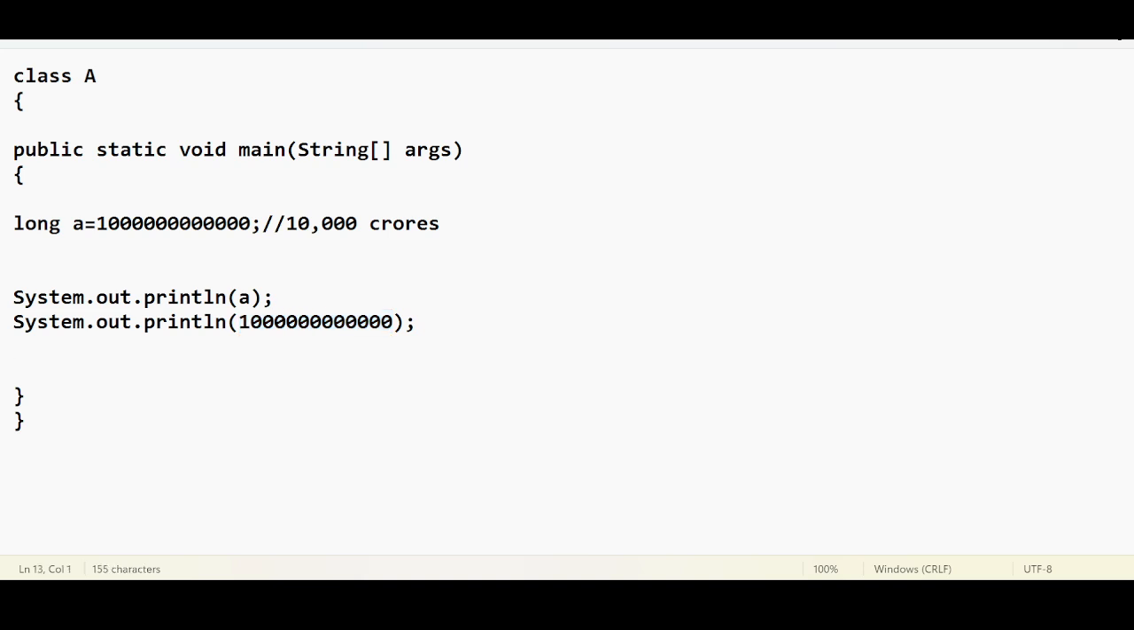Whenever you are trying to display something in the console by using the system.out.println statement, when you want to ensure that this is representing the long value, always make sure that you are giving L as the suffix. The moment you give L as the suffix, now you tell me what would be the answer. 10,000 crores.